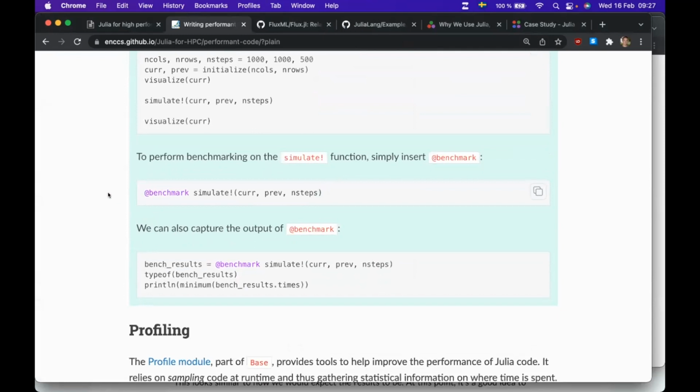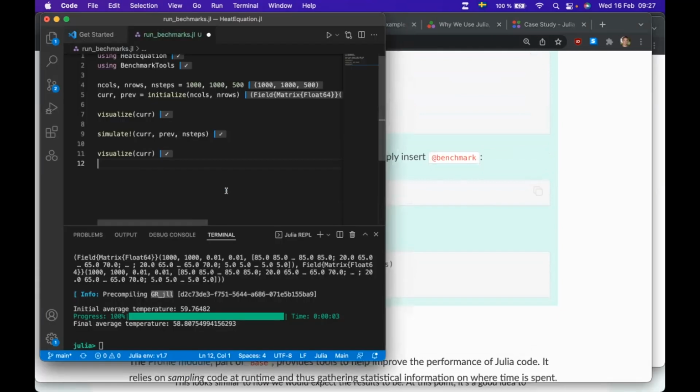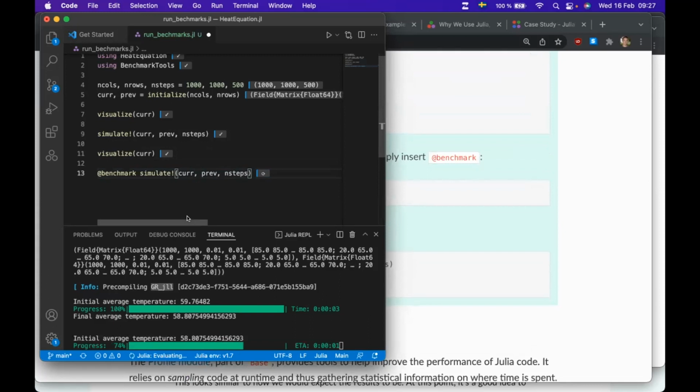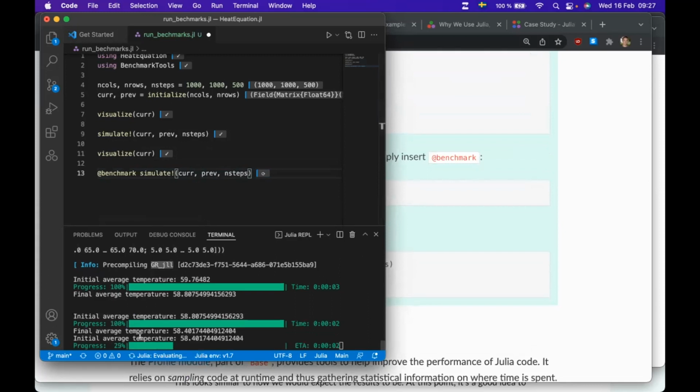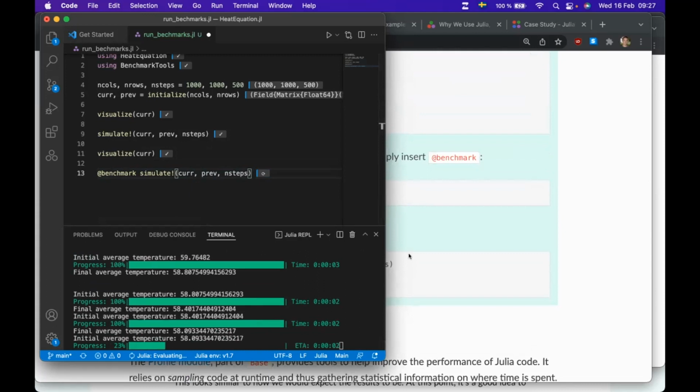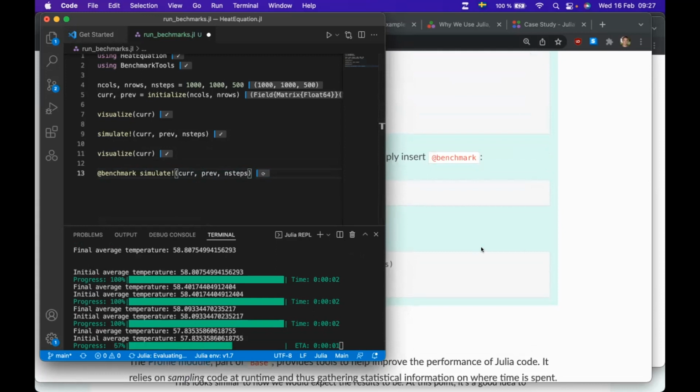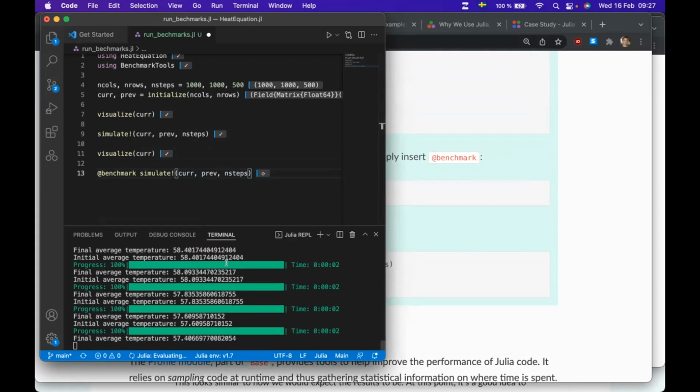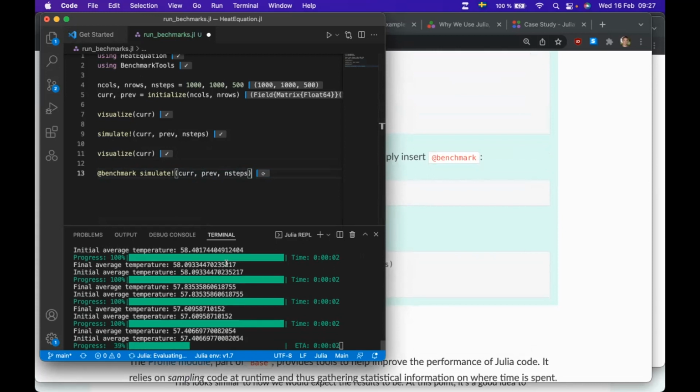Let's now try the benchmark macro. So we just call simulate again, but we prefix it by benchmark. And what will happen? It actually runs multiple times now, right? It's gathering statistics. So let me know if anything is not working now.